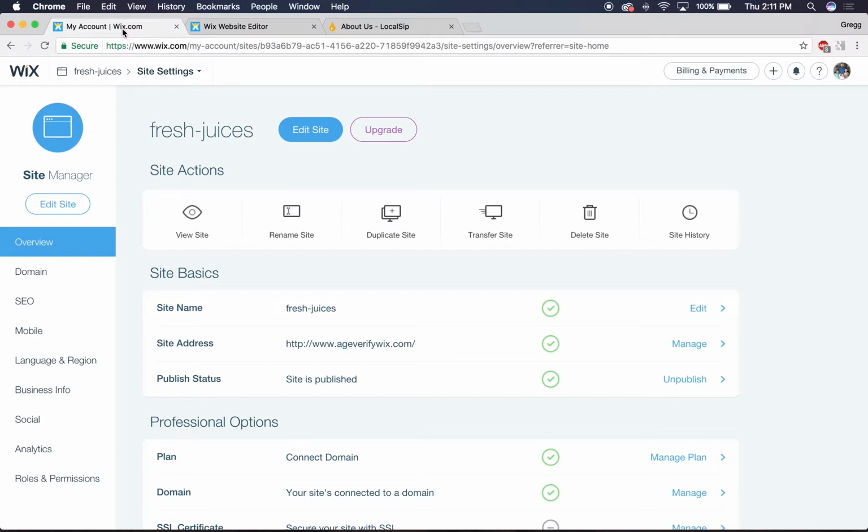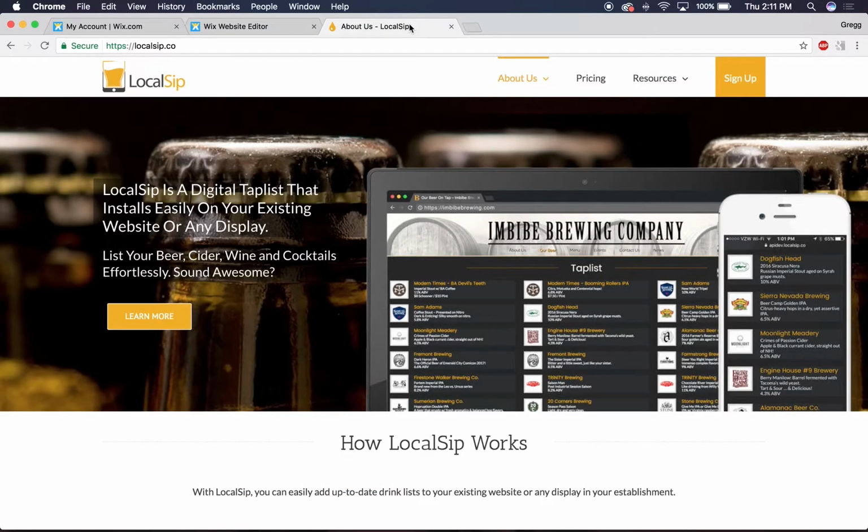To begin with, I've got a couple tabs open in my browser. The first one is my Wix website site manager dashboard. And then also what you'll want to have open is just localsip.co. From localsip.co, we're going to grab our embed code that we're going to add into Wix.com.